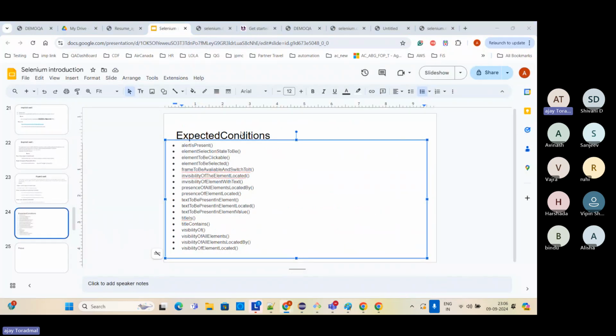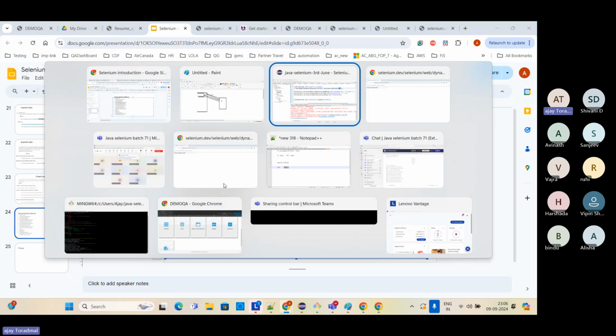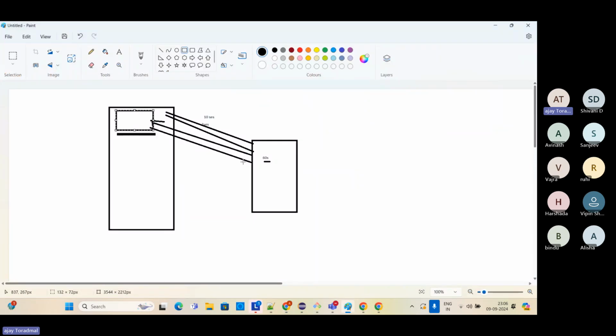So what is it checking here? It is going here and checking whether that element is invisible or not. Why? Because it's checking for the invisibility of the element, because the condition I have applied is like this. After each and every 500 milliseconds, not 5 seconds, it's going here and checking whether that particular element is invisible or not.